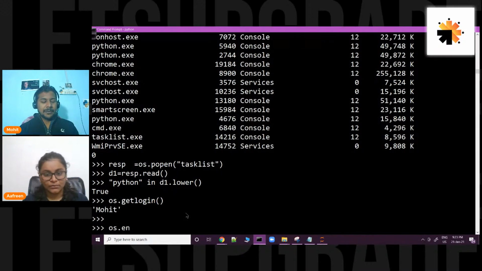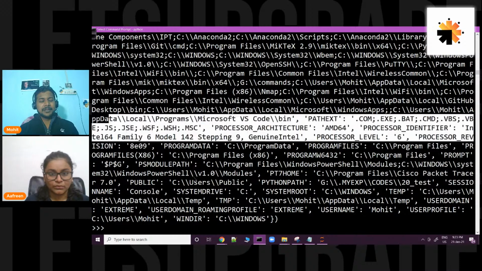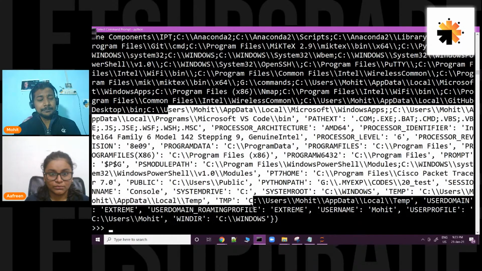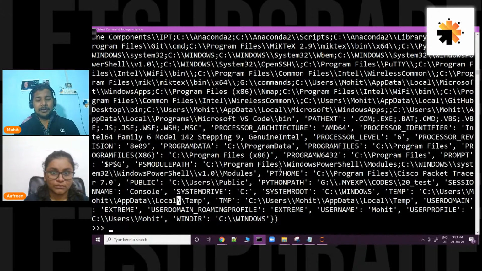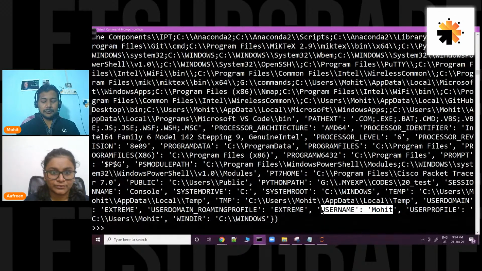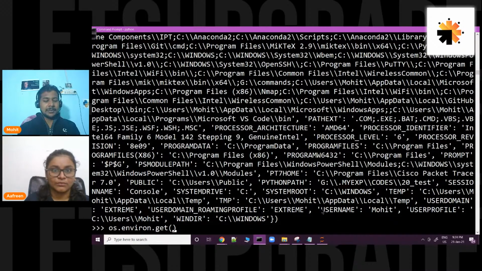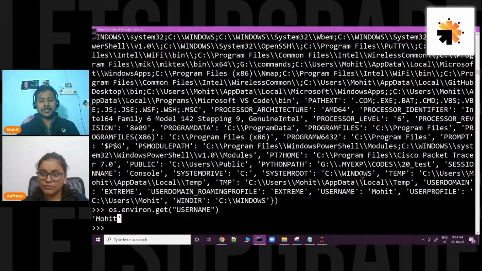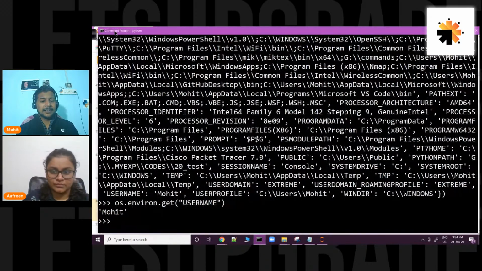If I use os.environ, it means all the environment variables. This is a dictionary kind of thing which contains environment variables. What is the meaning of environment variable? There are a lot of environment variables running in our computer, like username is what? Mohit. So this is a dictionary. Consider I want to know what is the username. I can use the get method after this one and get the username Mohit. You can see this is a very lengthy dictionary. That's why it's printing like this. If I lower the font, you'll get the idea.